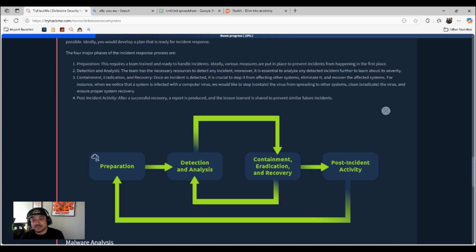All right. So then we have containment, eradication, and recovery. So kind of the meat and potatoes. I'll just read it. So, once the incident is detected, it's crucial to stop it from affecting other systems, eliminate it, and recover the affected systems. For instance, when we notice that a system is infected with a computer virus, we'll likely stop or contain the virus to prevent it from spreading from other systems, clean the virus, so eradicate the virus, and then ensure proper system recovery.